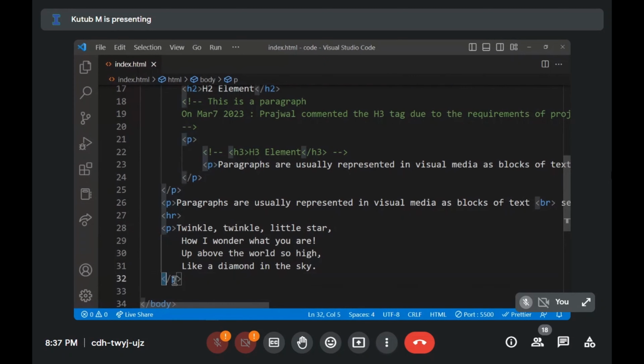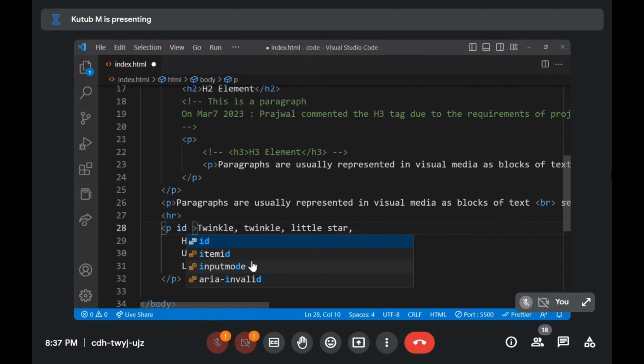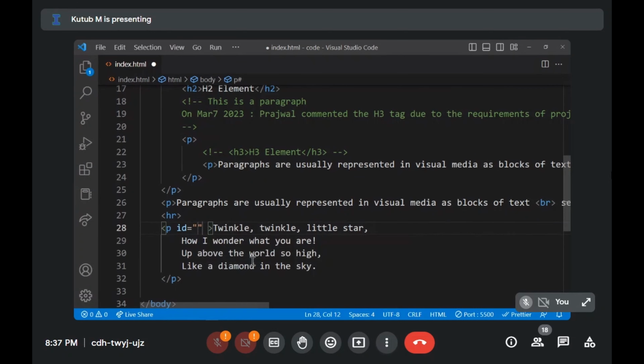And those attributes are always defined in the open tag. It is not defined in the close tag. It is always within the open tag. Okay, you will always have an attribute defined in the open tag. Like for example, one very often used attribute is called ID. ID stands for identifier. This is a global attribute.